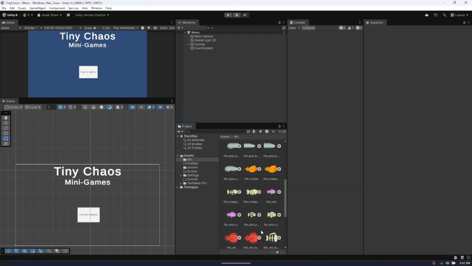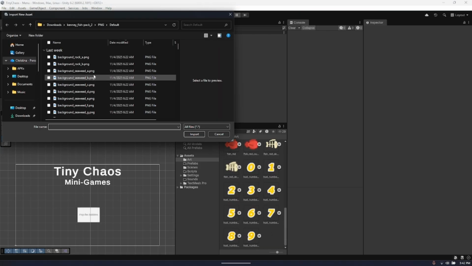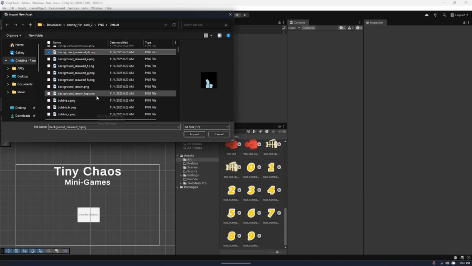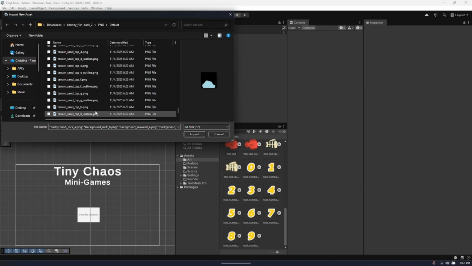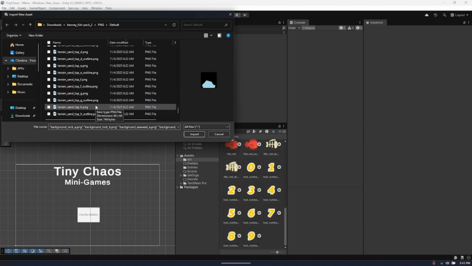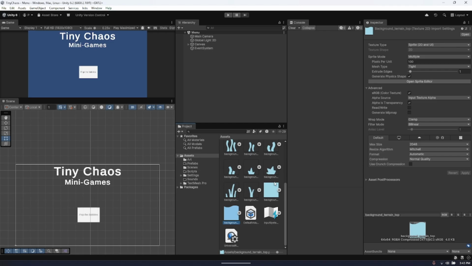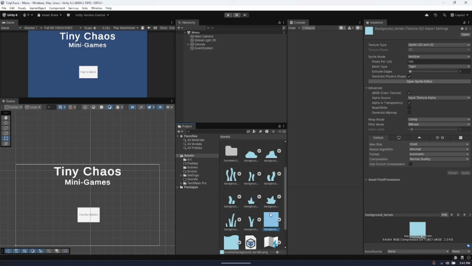And we also want a background. So let's just do that again. Assets, import new asset, and just look at some of the backgrounds. We've got rocks, we've got seaweed, and we've got some terrain. So let's do that. We've also got some more terrain at the bottom here. So alright, let's just import that for now. Let's see what we got. Oh, okay, I think we got what we need here. Some nice terrain. We've got the background.